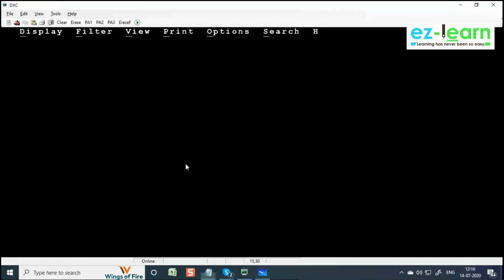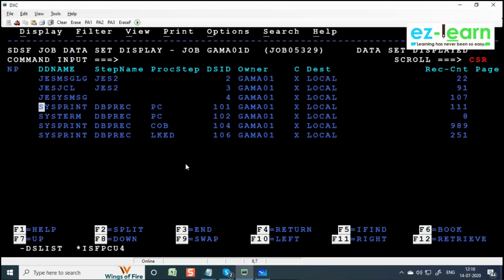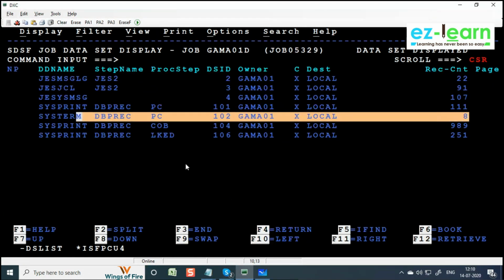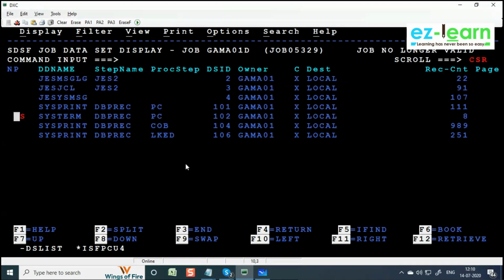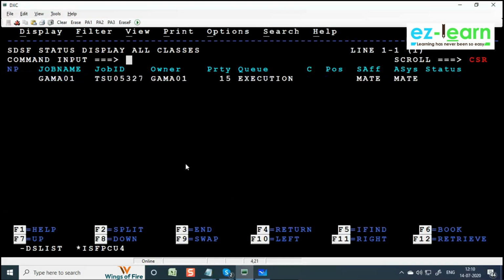So here in the pre-compiler there are two reports, SYSPRINT and SYSTERM. SYSPRINT is a detailed report and SYSTERM is a summary report. You can see the number of lines. If the number of lines is 8 in SYSTERM, it means there is no error. If it is other than 8, you can assume there's an error in PC. PC stands for pre-compiler.